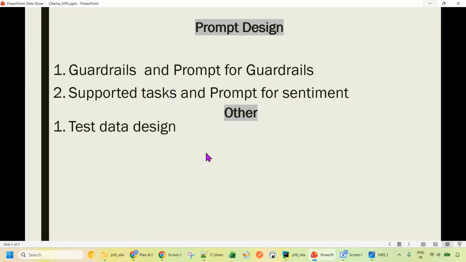Now test data design. Here there are some challenges. IVR is basically voice input, right? So voice input has to be there, and this is targeting US and EU customers, so the spoken language, the tone and the style have to be EU.